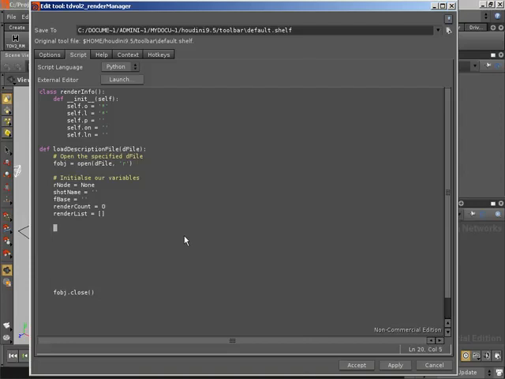So now we're ready to actually walk through our file. So let's loop through every line of the file.